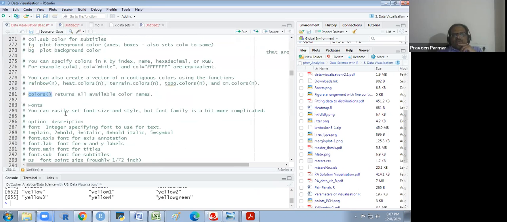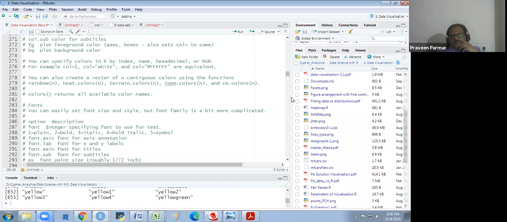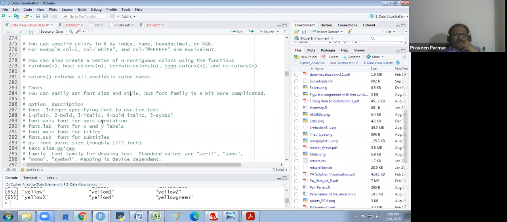Now the fonts. You can easily set font size and font style, but font family is a bit more complicated, so I will explain the font family also here. The option font is an integer specifying which font to use for the text. One is for plain text, two for bold text, three for italic, four for bold italic, and five for the symbol font. So if you write font equal to one, you will get the plain.